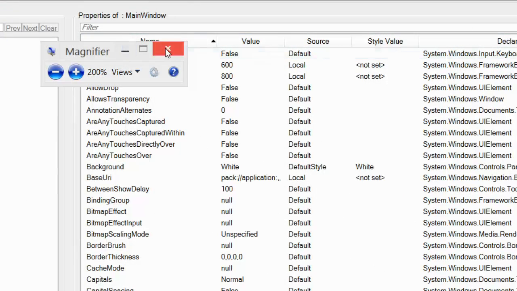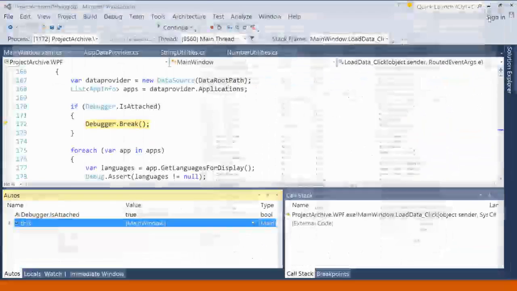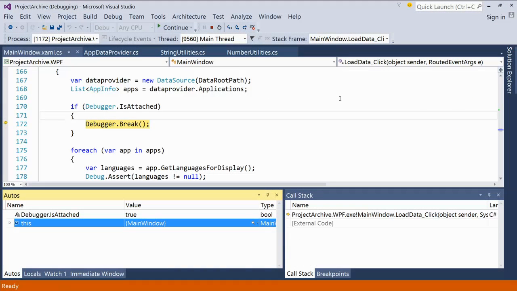So I mentioned we've added new live visual diagnostics tools. This one only works in a break state. The new tools that we've added only work when the application's running. So they're kind of complementary in that aspect.